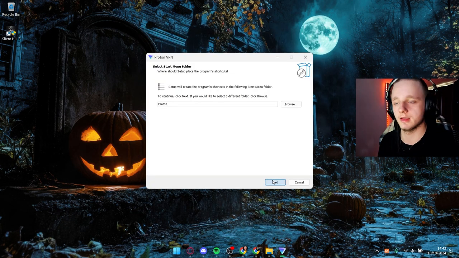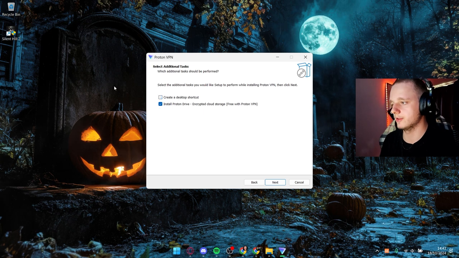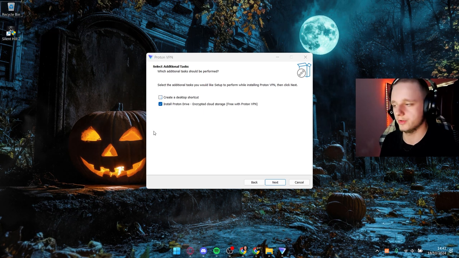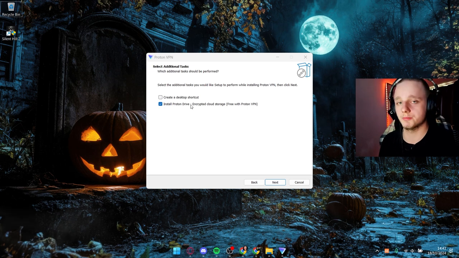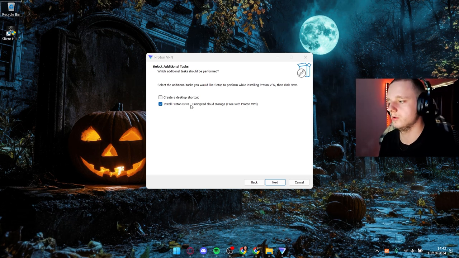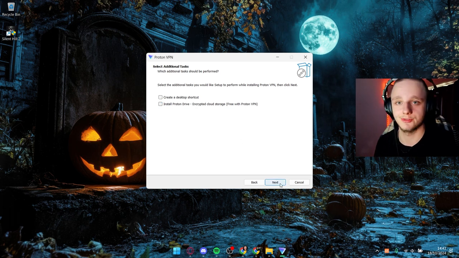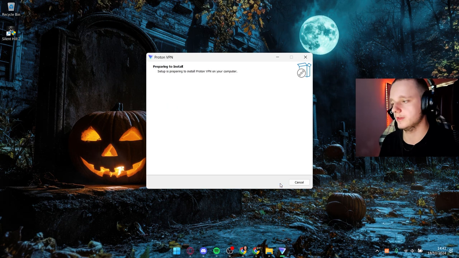So I'm just going to click here on next and agree to that. Desktop, of course, that's right here on your desktop. I'm just going to disable that. I don't really like it. Install Proton Drive. It's an encrypted cloud storage. It's only 1 GB. So it is secure, but I only recommend it for small files. I'm just not going to install it. We are only going to install the VPN. Let's click on next and then on install.